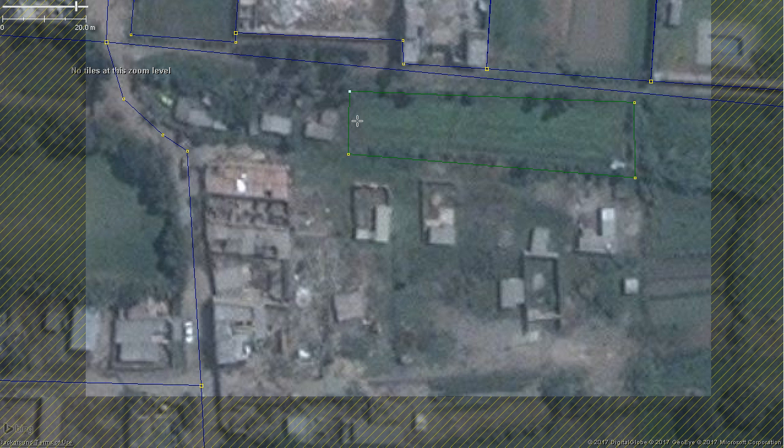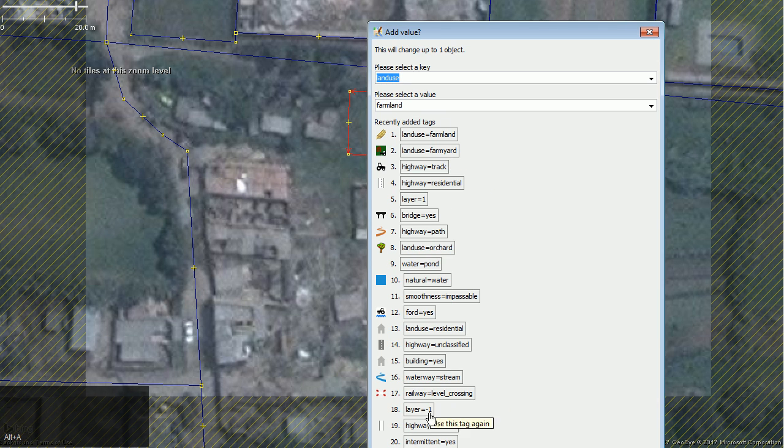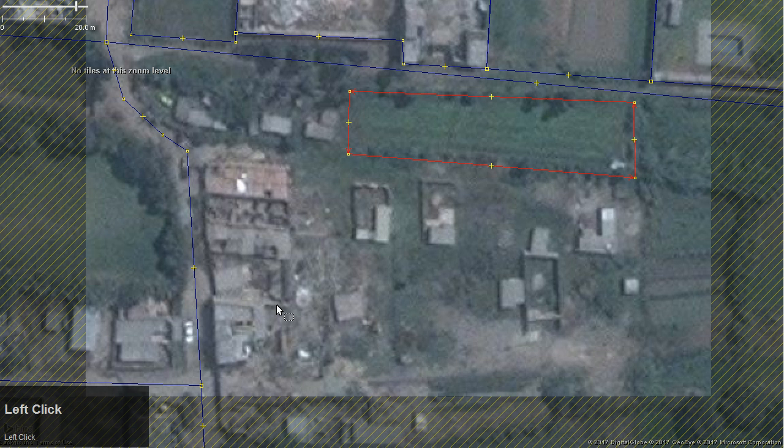Looks like I might have tagged this incorrectly. Yeah, for sure I tagged that incorrectly. Let's just fix that while I'm looking at it. I accidentally tagged just this one node. So I'm going to come over here, delete that tag on that node, click on the actual area, and mark it as farmland. Okay, fixed that. Escape key generally unselects things for you.